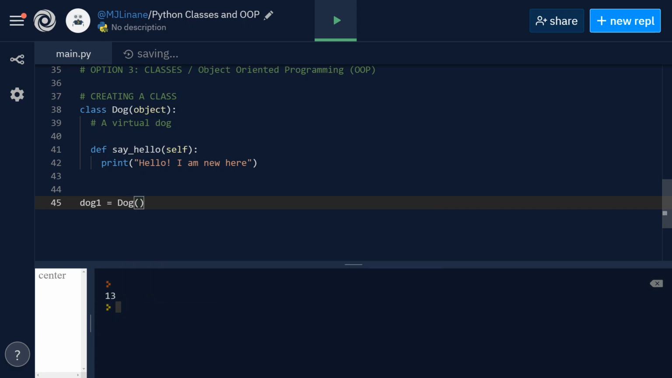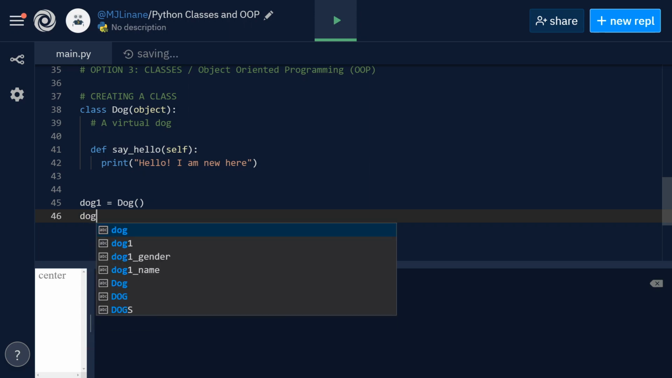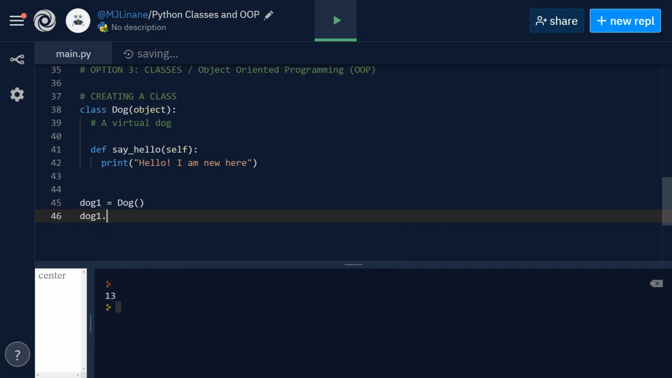Okay. dog1 equals dog. So this first dog is going to equal this dog object, just a copy of it. This is how we create a copy. And then what we can do is say hello, which is a function that's built into a dog. It's an action a dog can take. And how do we access that? We can just do dog1.say_hello, put parentheses there, and run it. We have dog1 say hello. It says, hello, I am new here. So we've created a copy of a dog and we got it to say hello.